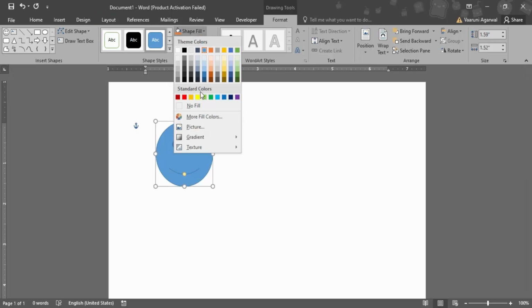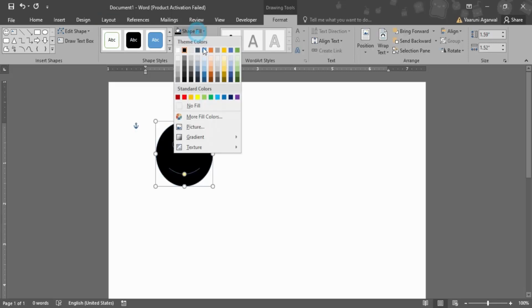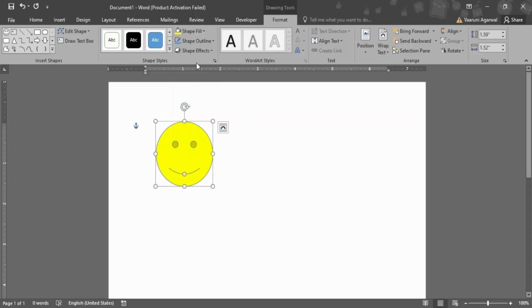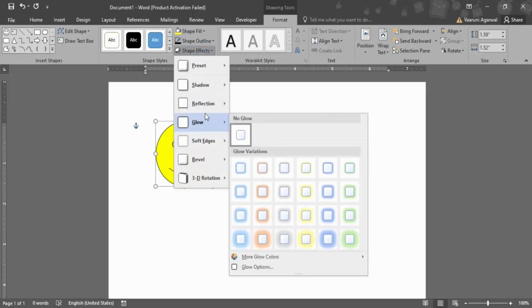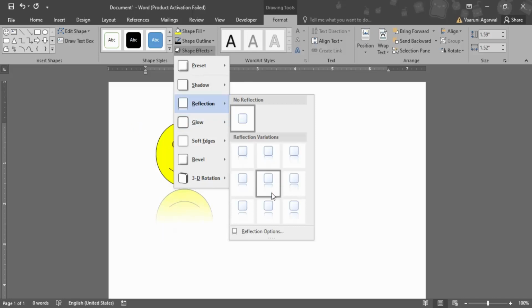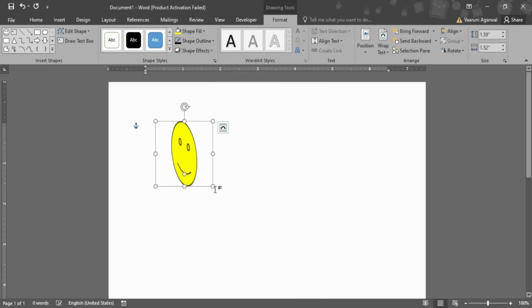Like right now, black is filled. Let me just do a yellow for the fill, and for the outline, let me just grab black like this. If you want to apply some kind of effects on the shape, like reflection, glow, or soft edges, that also you can apply with this bunch of options available over here. Some of the 3D options like rotations, etc. are possible as well. So you can do that like this also.